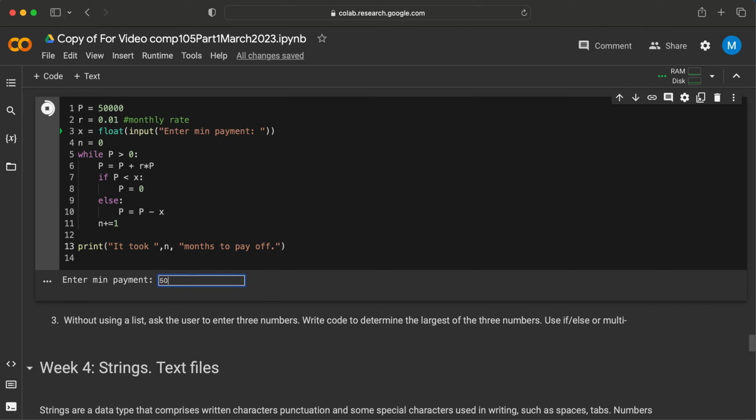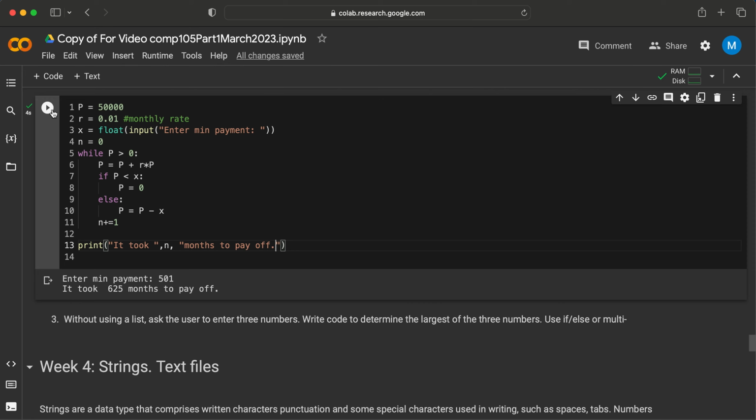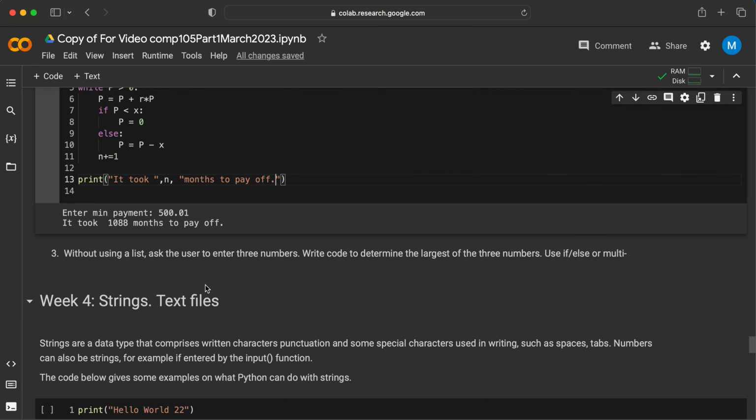This is the minimum payment thing. What if we make the real minimum payment? $501. It took 1,000 months to pay off. Looks like it's almost 100 years, right? So as you can see, it doesn't really pay to make a little payment like that. That's compound interest.